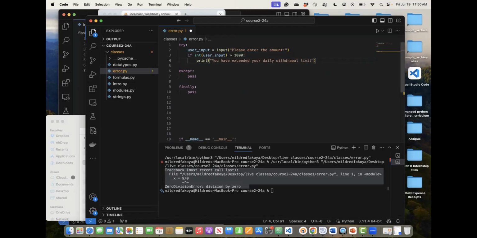Like this. Else, you want to print transaction successful. So we're just trying to mimic it. If the user input is greater than 1,000, we're just checking for greater than 1,000. There's other conditional things that will go on in a real world scenario. But what we are checking for now is if the user enters an amount that exceeds the daily withdrawal limit, we want to print a nice message to the screen, or we want to print transaction successful.